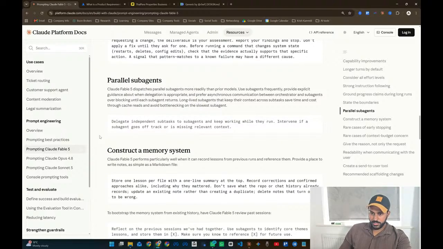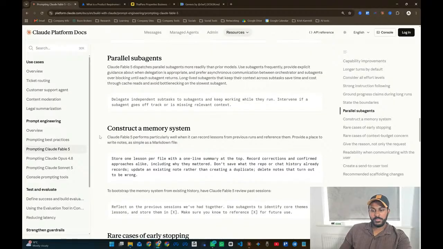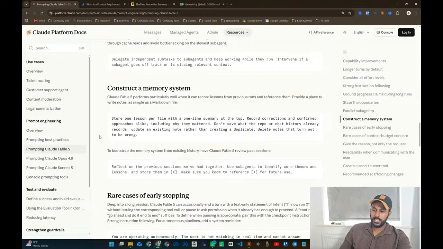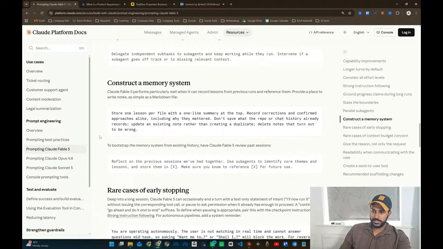Parallel subagents. So Claude Fable 5 dispatches parallel subagents more readily than prior models. Interesting. From what it sounds like, it just uses more subagents, and it's better at orchestrating them. Good sign. It means that obviously it should be faster at doing things and more efficient.